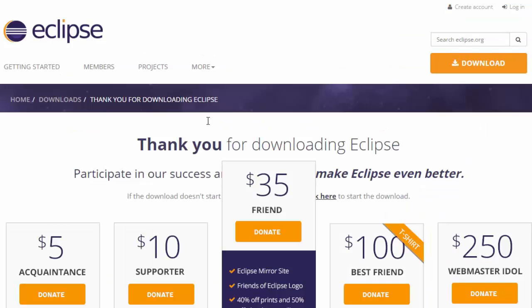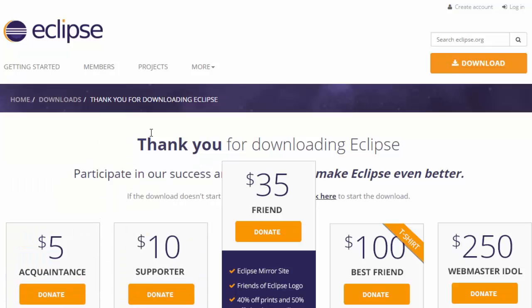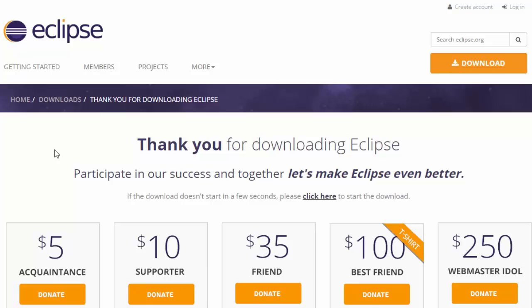And of course, you can go ahead and donate some money, which I encourage you to do if you can, because Eclipse is wonderful, and it's always nice to give a hand to those who spend a lot of time building these tools for us developers. So if you want to help, just donate whichever amount you see fit.